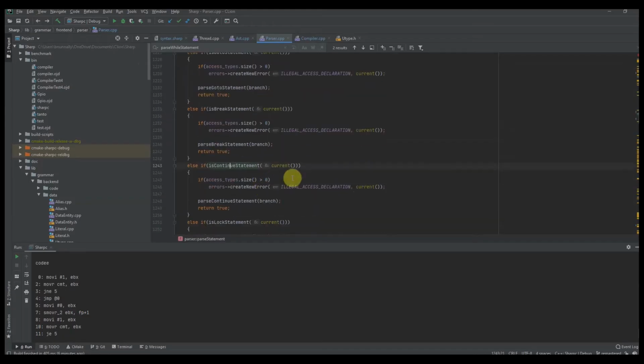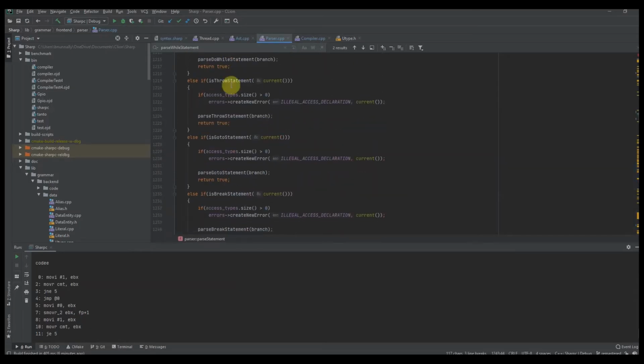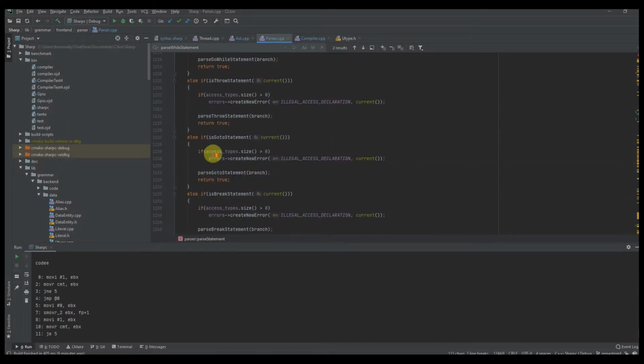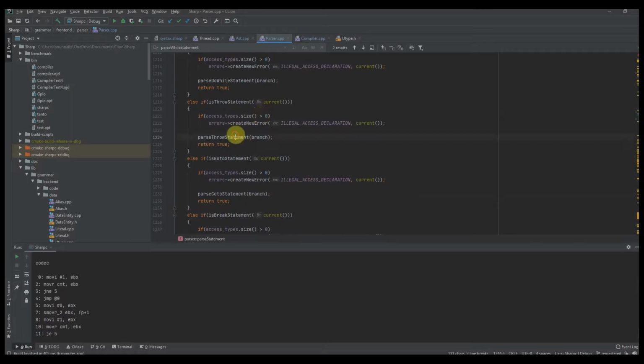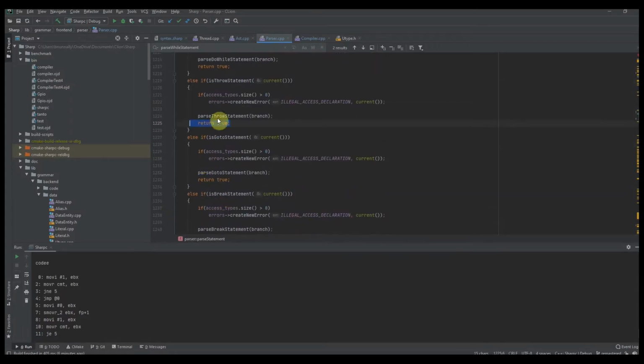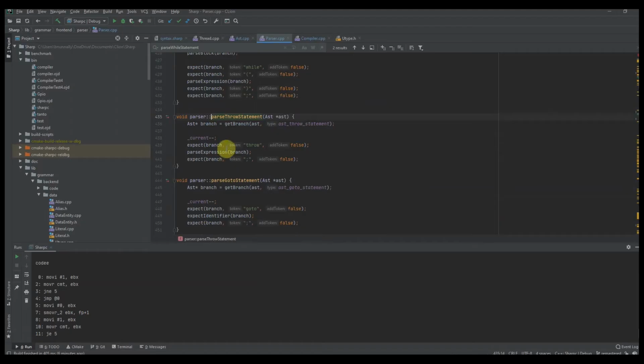Of course, with all of these, and I'm not going to have to repeat it every single time, none of these support access declarations. Throw doesn't support it, goto doesn't support it, break doesn't support it, and continue does not support it. So I just want to paste this same code into all of these if statements. Let's first look at throw statement. And as usual, you want to return true at the bottom of every single function after you parse it. So for throw, how does throw look?